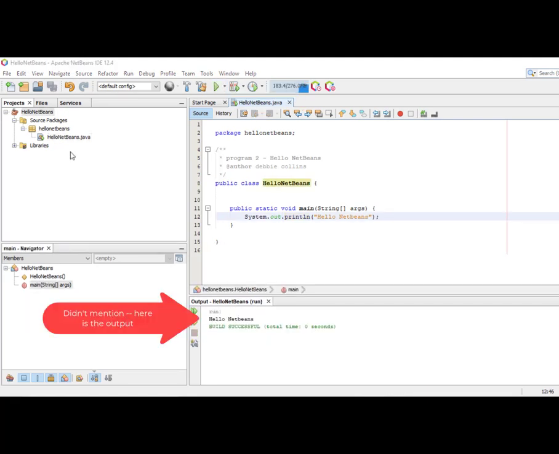So I hope you like Netbeans. If you don't like using Netbeans, after this week, you have a choice. You can do your projects either in Netbeans or in the text editor.